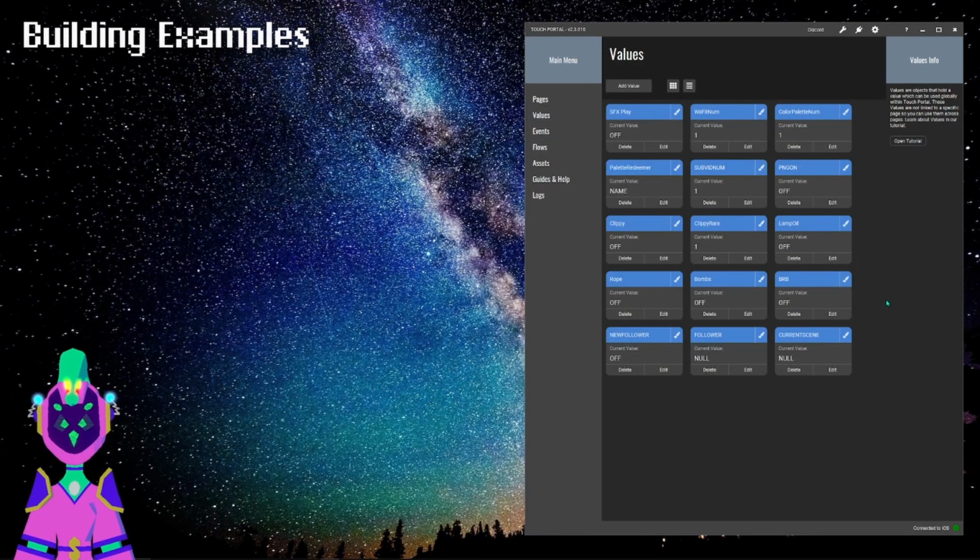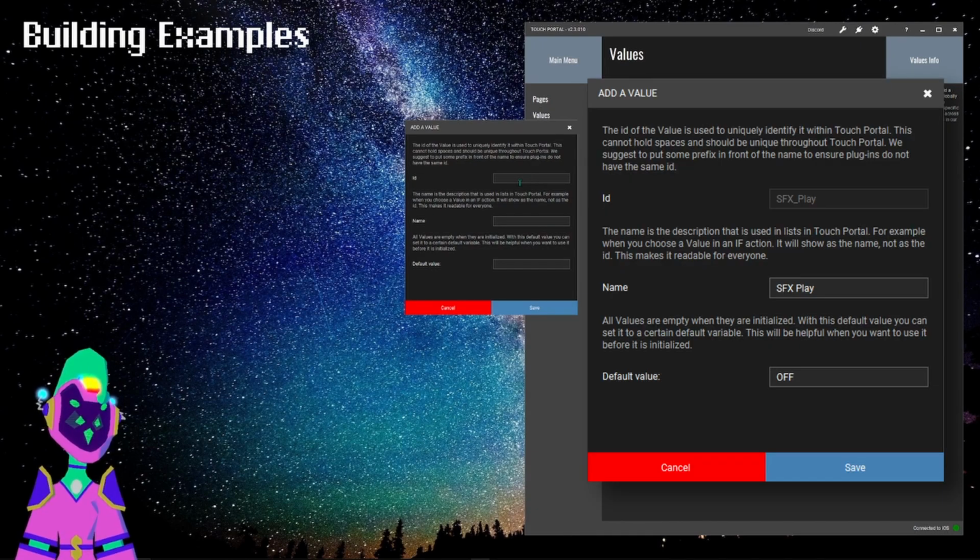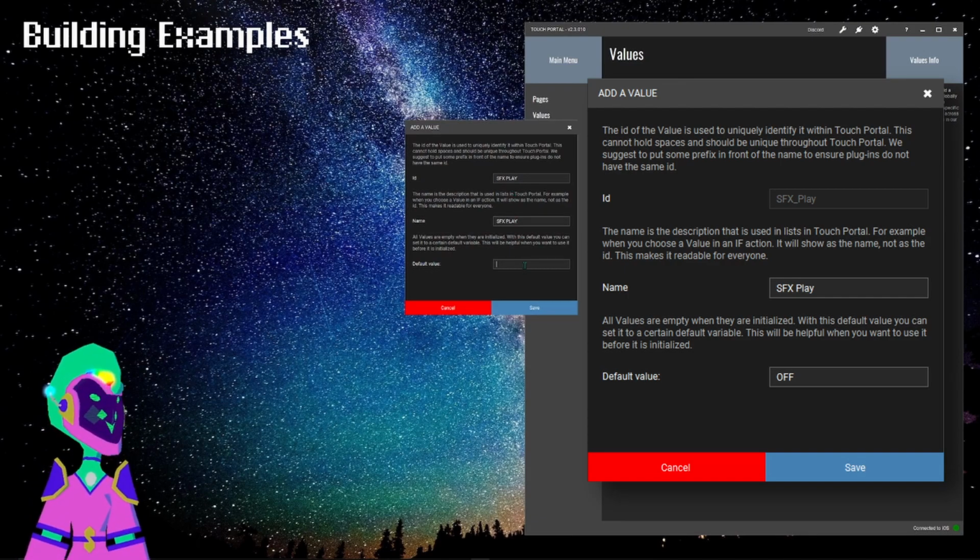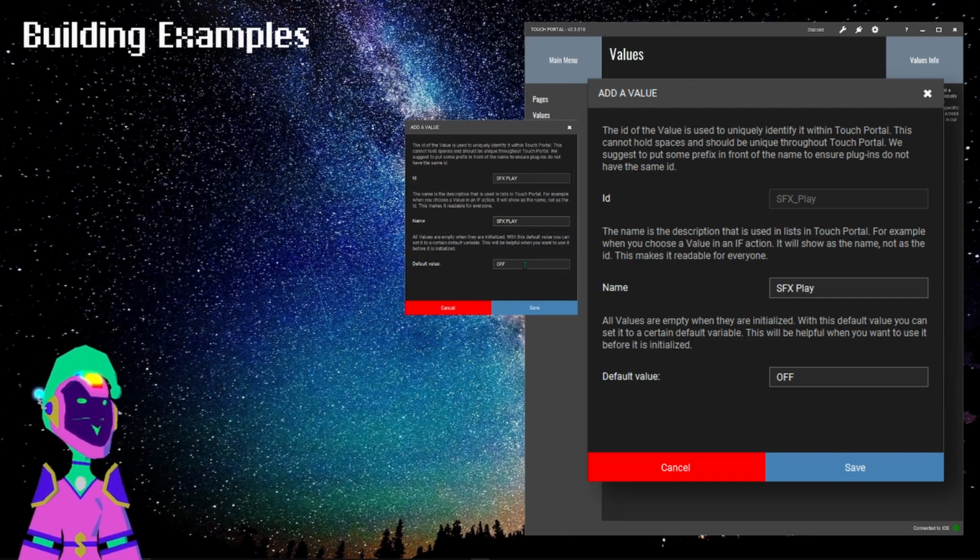The first part of making this action flow was actually to make a new value. I already made the sound effects play value here, but if you need to make a new value, you just go up to add value and you come up with an ID and name. Usually I just do the same for both of them. And then you come up with a default value. And in Sound Effects Play's case, I usually just go with off, because this is just going to be an off and on switch or an off and on check.